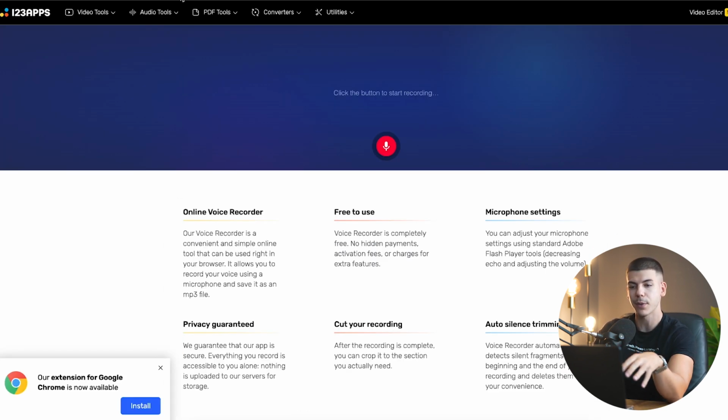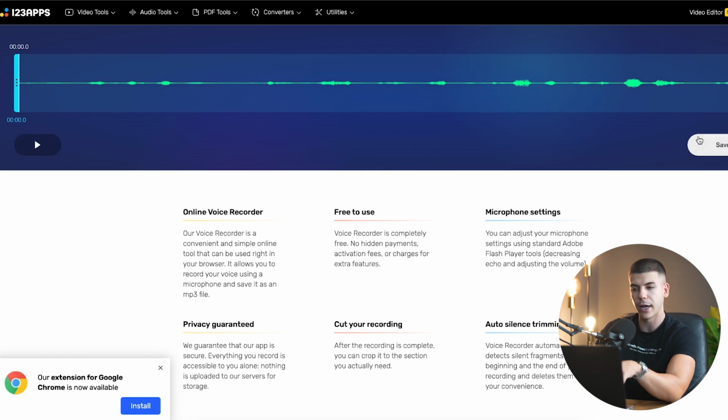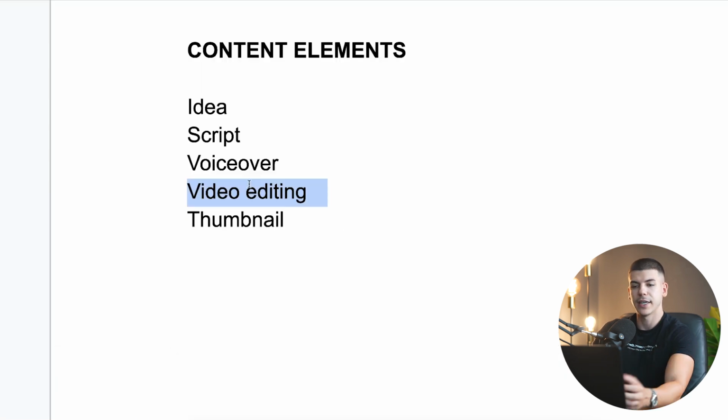But if you don't want to spend any money, you can also just go to onlinevoicerecorder.com, press this button, then just read the script into the microphone, and that way you can just stop, download it, and you have a voiceover for free.